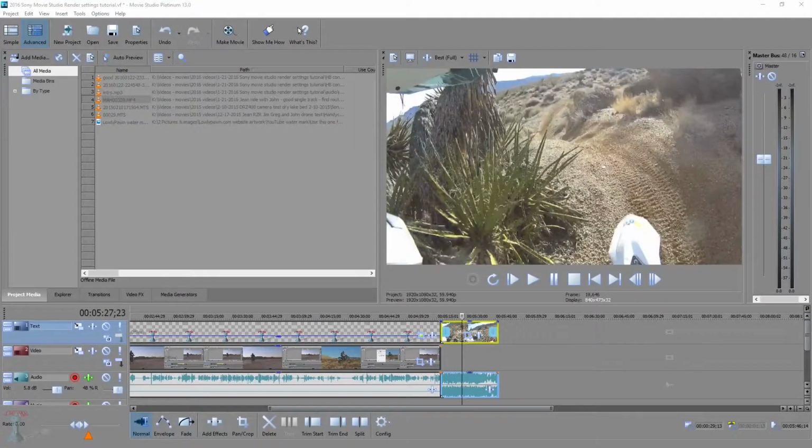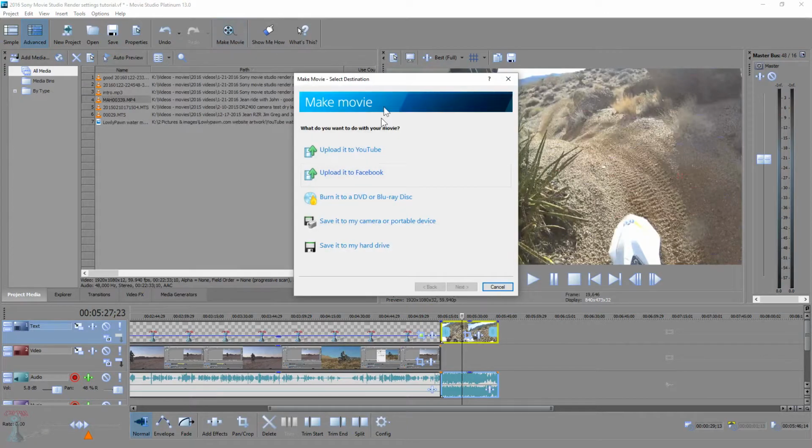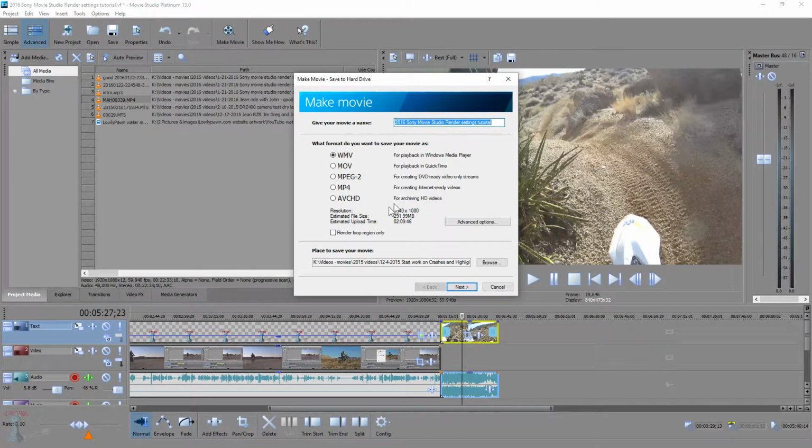Okay, now that we got those settings out of the way, let's get to the actual rendering of the movie. So what you want to do is go to make movie, save to hard drive. Doesn't matter what you pick here, because we're going to pick advanced options.